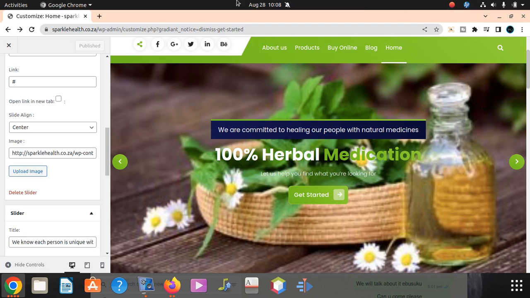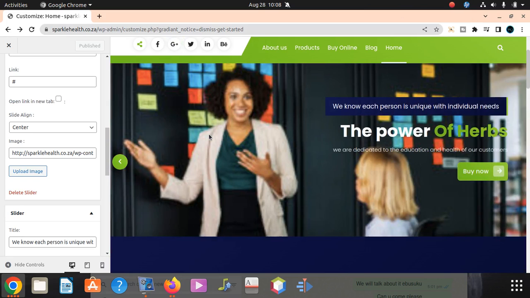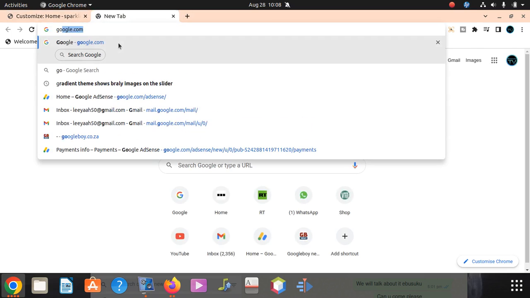I even tried to change, because those images have the same dimension. I thought these images are not the same, so I'm gonna go to Google, download two or three images of the same size and upload them. Then you're gonna see what's gonna happen. Okay, then we're gonna fix it.